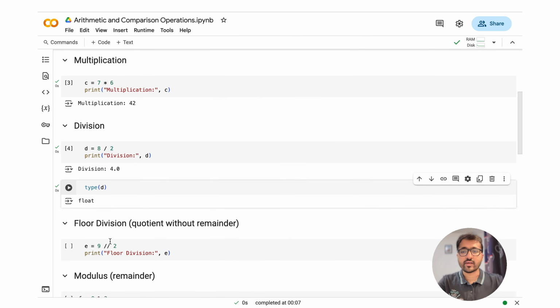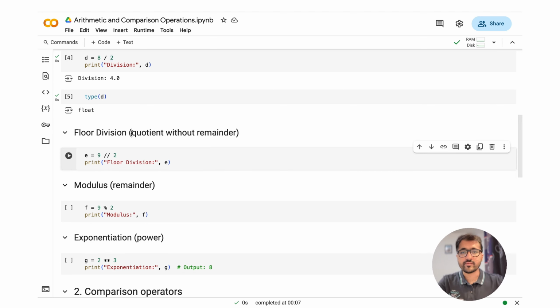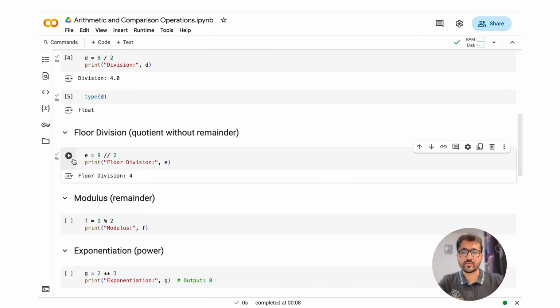Then the next thing we have is known as floor division. It just returns the quotient without remainder, which means if we have something like 9 and then two division symbols like this, floor division of 9 by 2, we know that 4 2s are 8, and so that 4 is our floor division, and the one remainder we just ignore. So when you use these two division signs, the output will be the quotient without remainder.